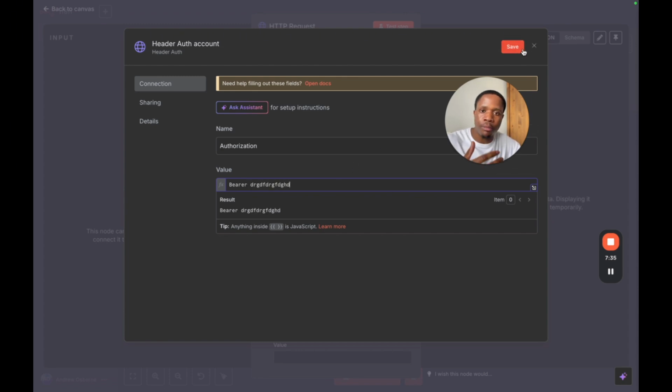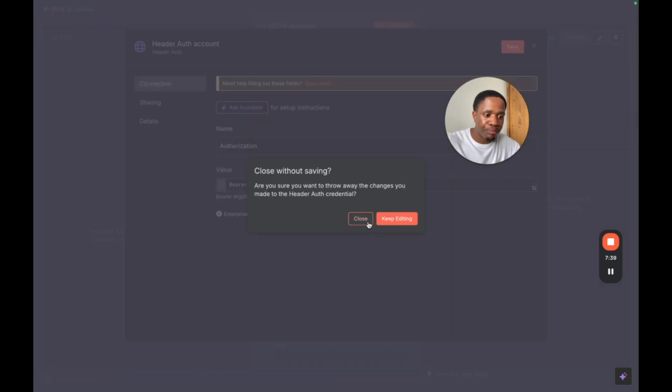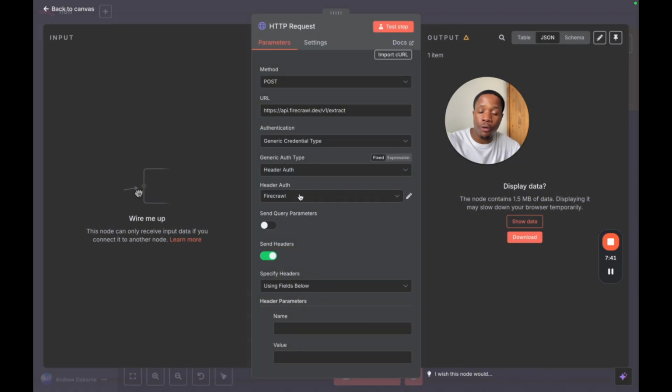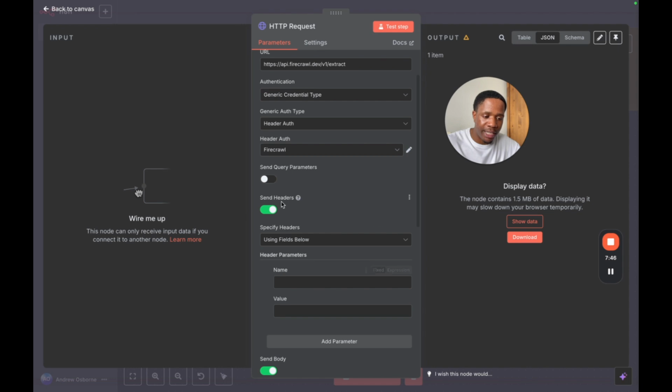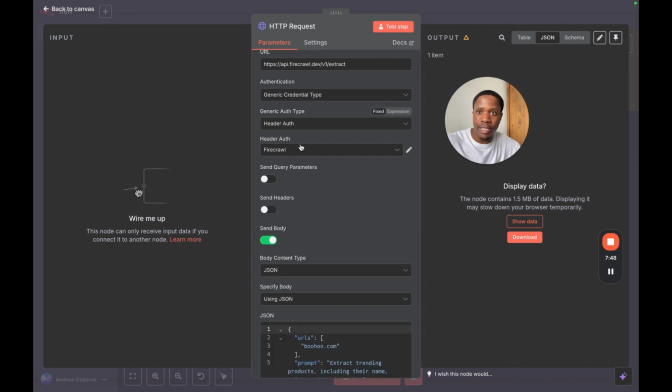I'm not going to paste mine in, but you just paste in your API key, and then you want to hit save. Now you basically have your Firecrawl header authentication, so you no longer need to put it in here. And I don't need to send headers because we're already sending headers.